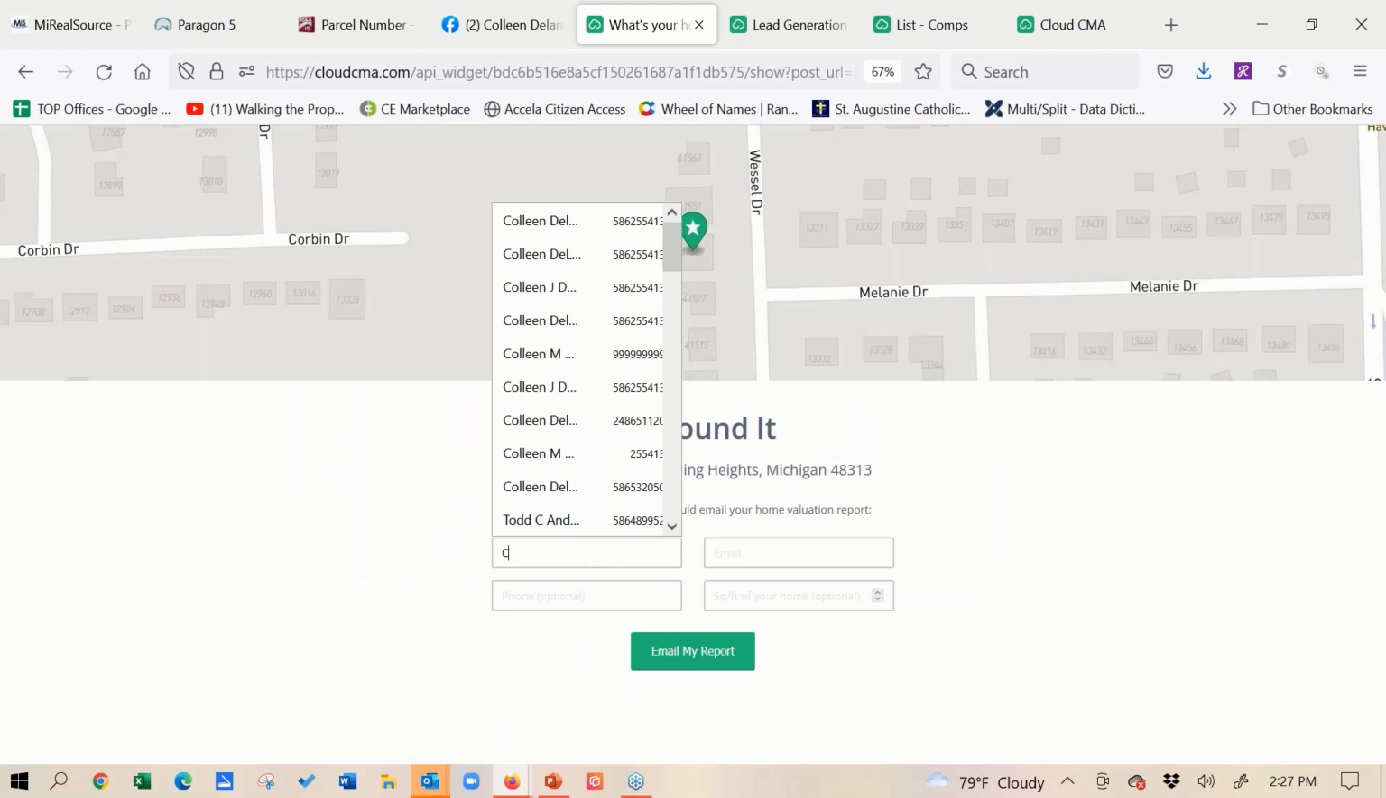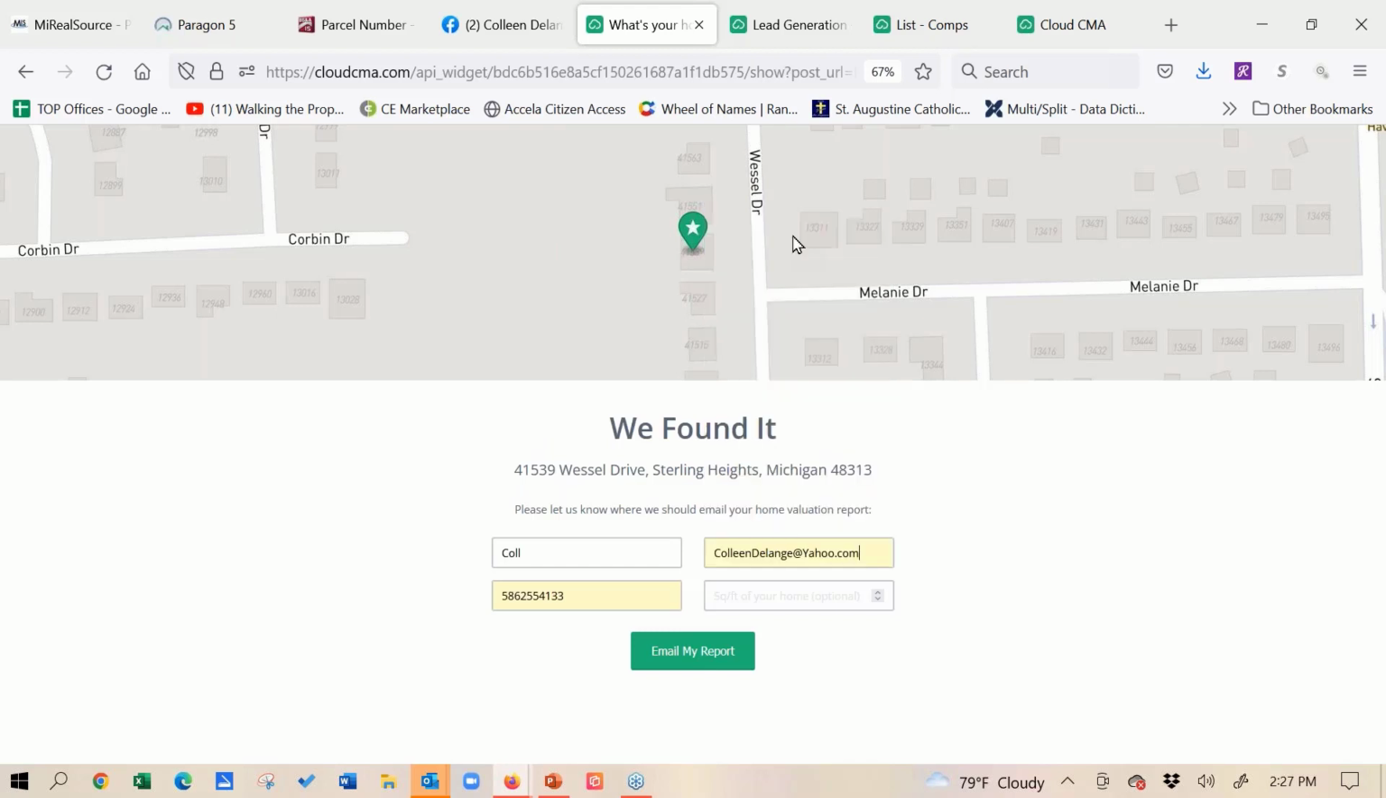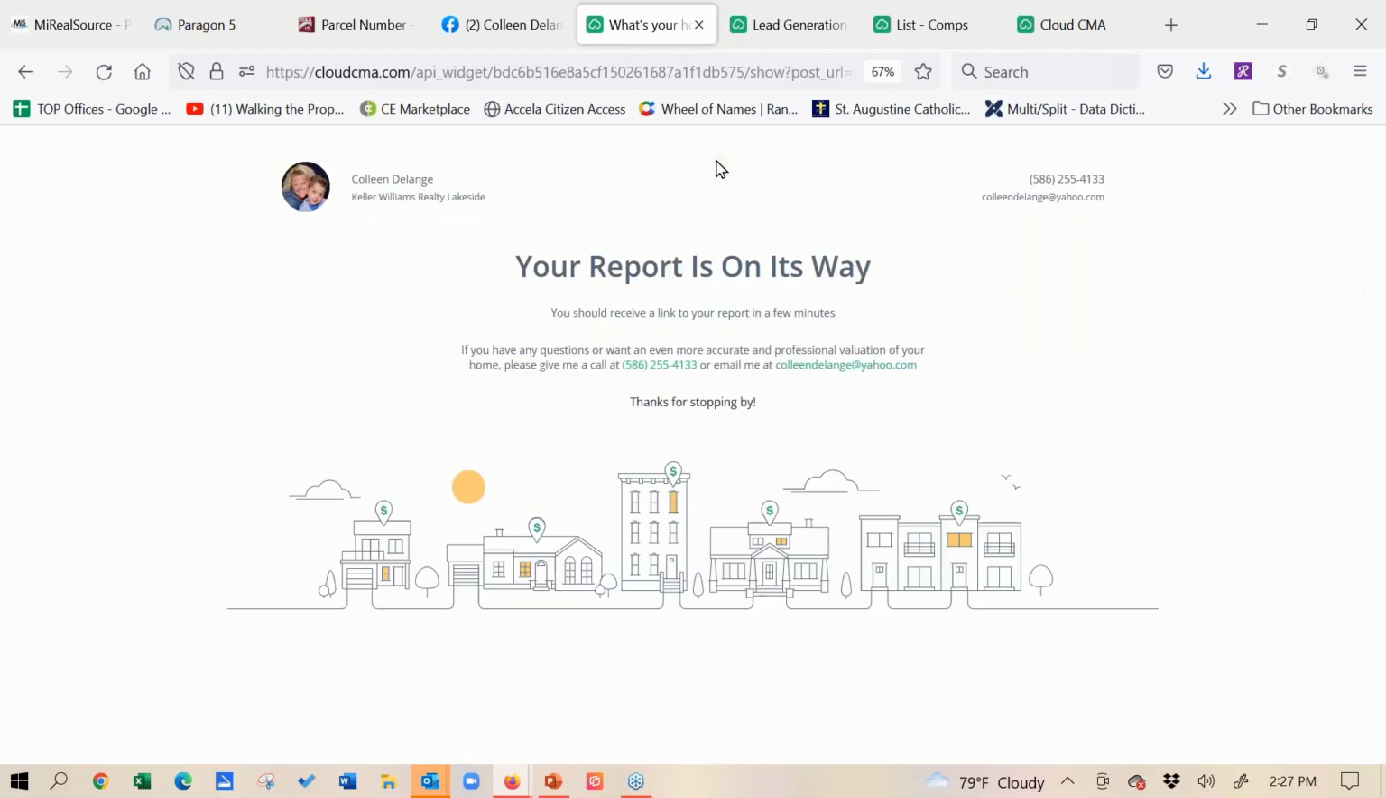So they will actually put in their name and their email address. And by the way, it does verify it's a real email address because it's going to send them their report. They can put in an optional phone number, and they can even include their square footage if they want. When they click email my report, it'll show them it found it on the map. And what happens is they immediately get a pop-up that says, if you want a more accurate valuation of your home, give Colleen a call here, or here's her email.